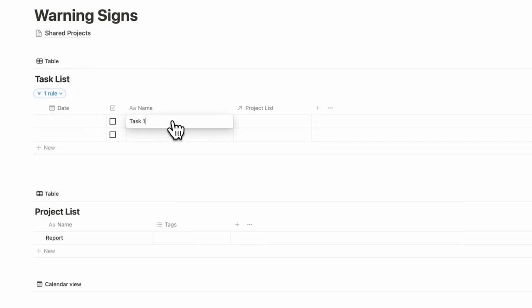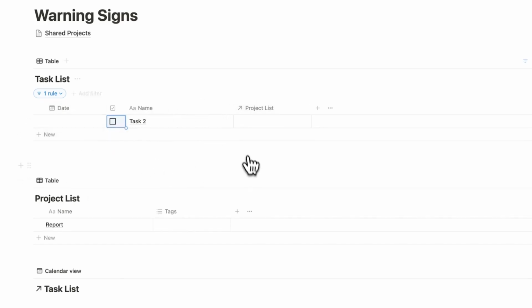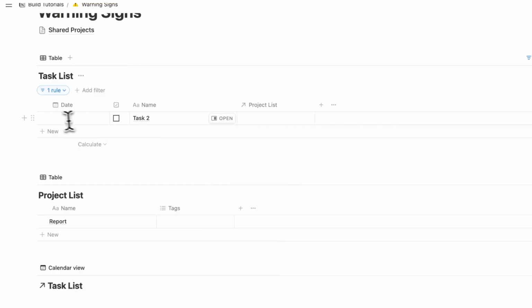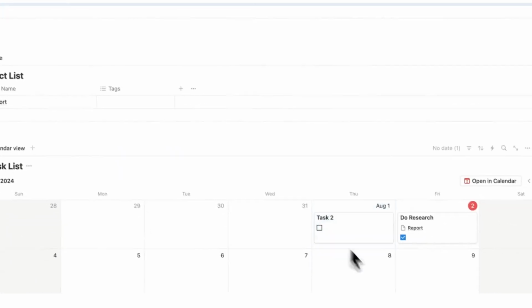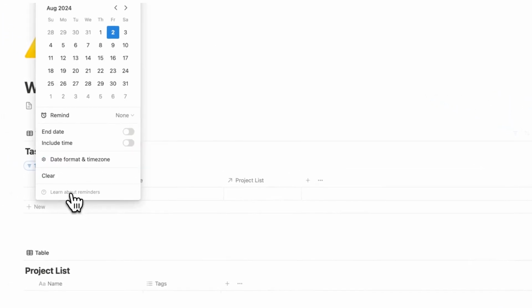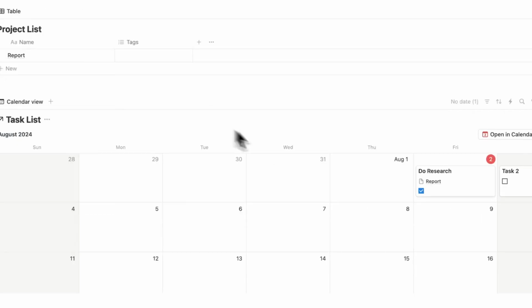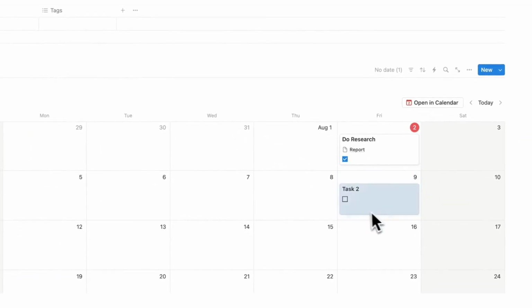So if I write task one, task two, you can see they're showing up here. But if I tick in task one, it gets removed from here. And I can schedule it in a few ways. I can drag this in like that, or let's say I remove this date here. What I can do is just click here on the date and say the day that I want. And once it's in my calendar, I can drag these wherever I want to make it work for my week. This allows me to plan my week out.